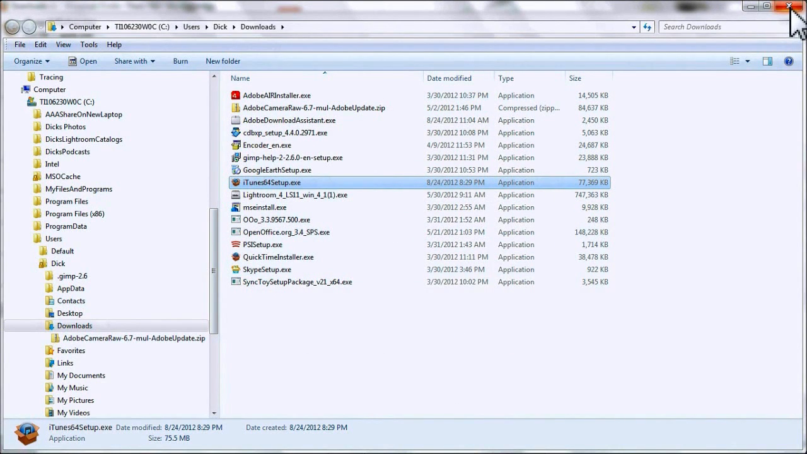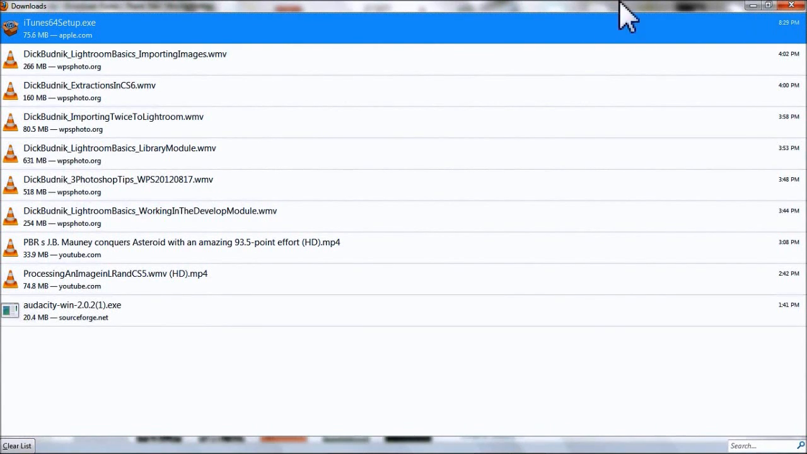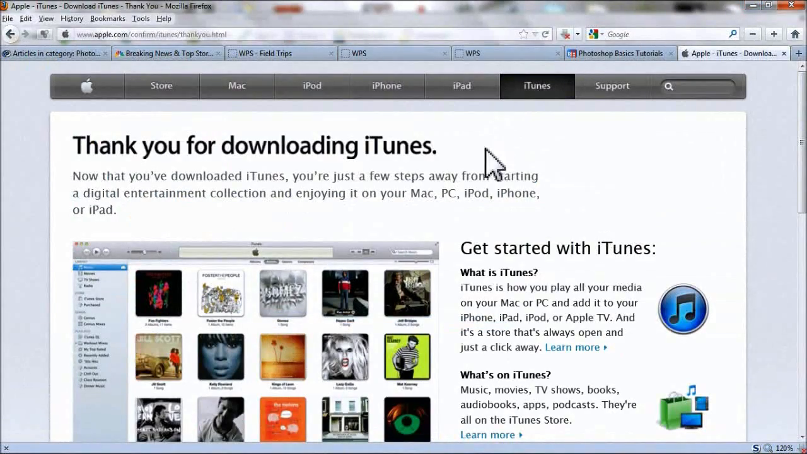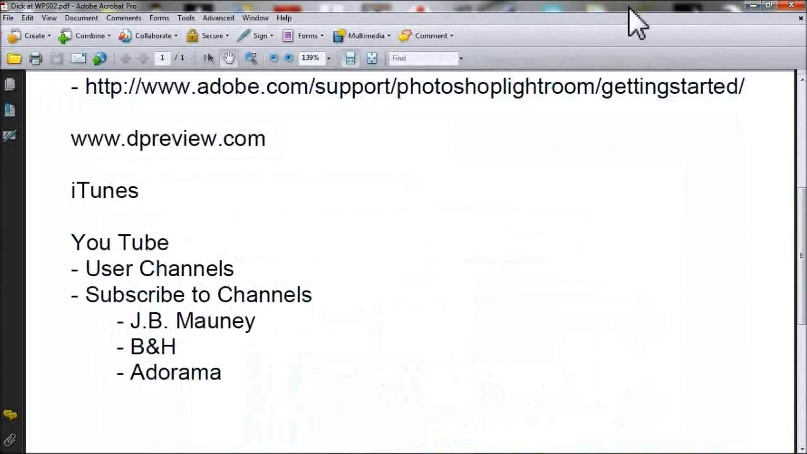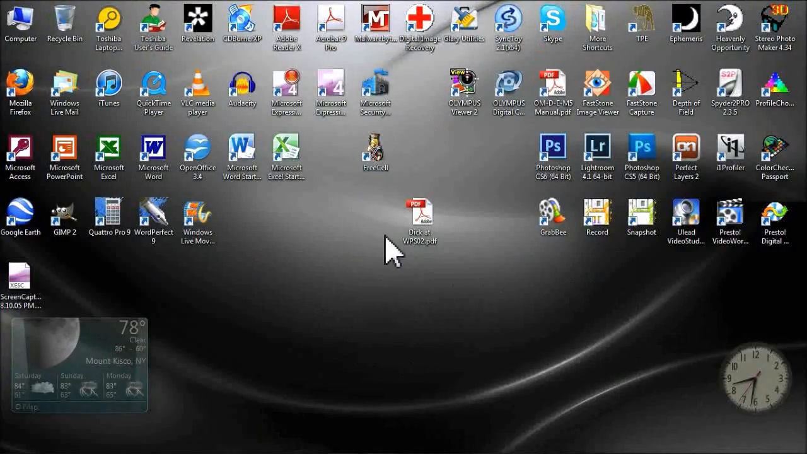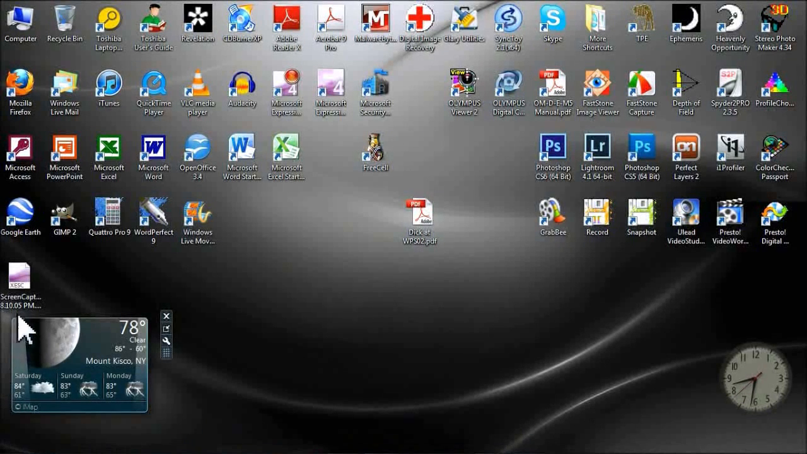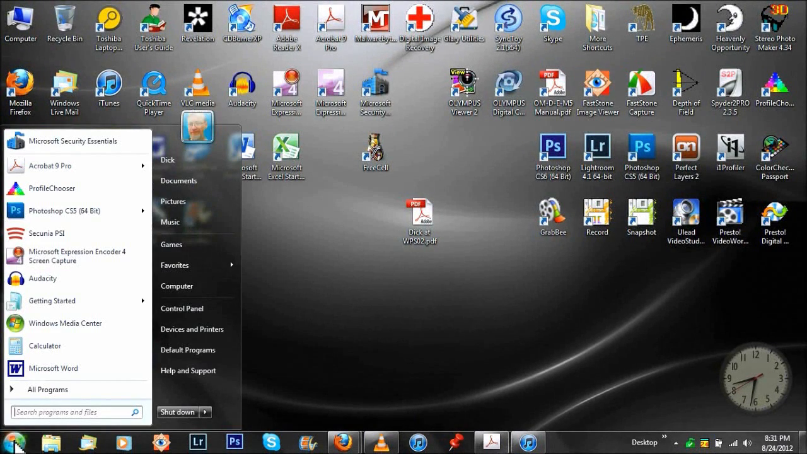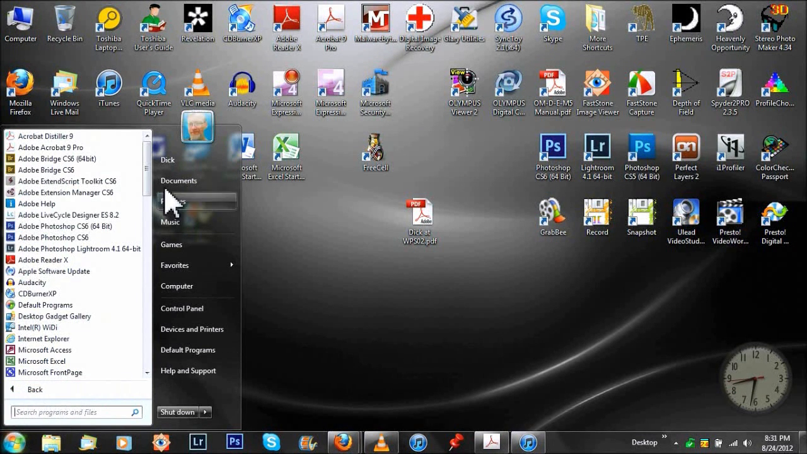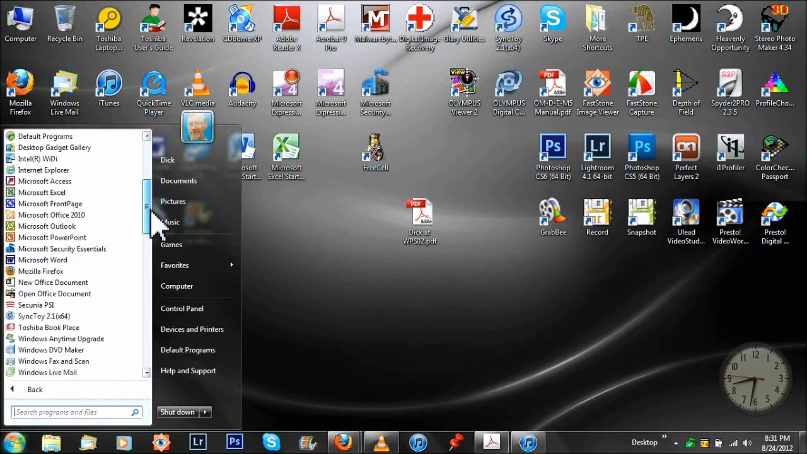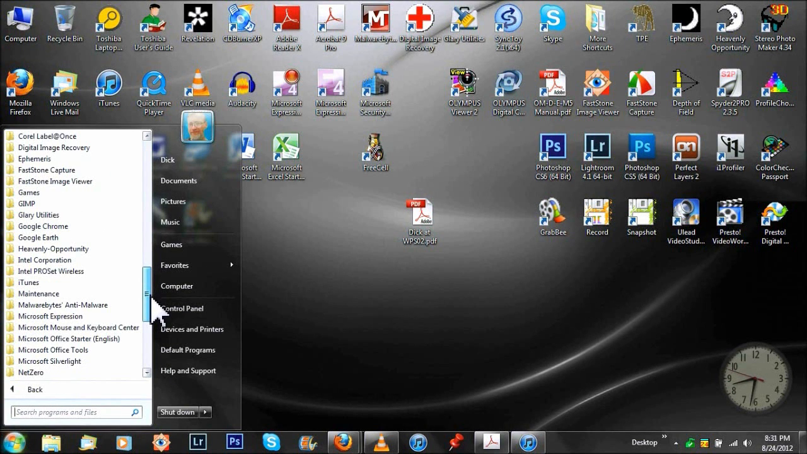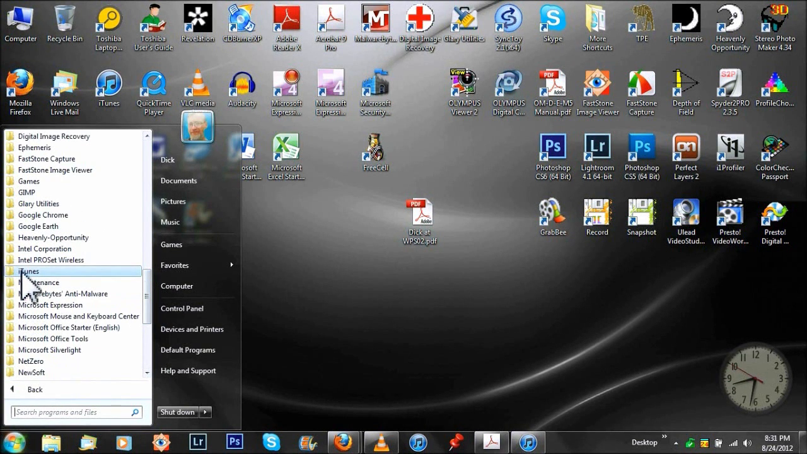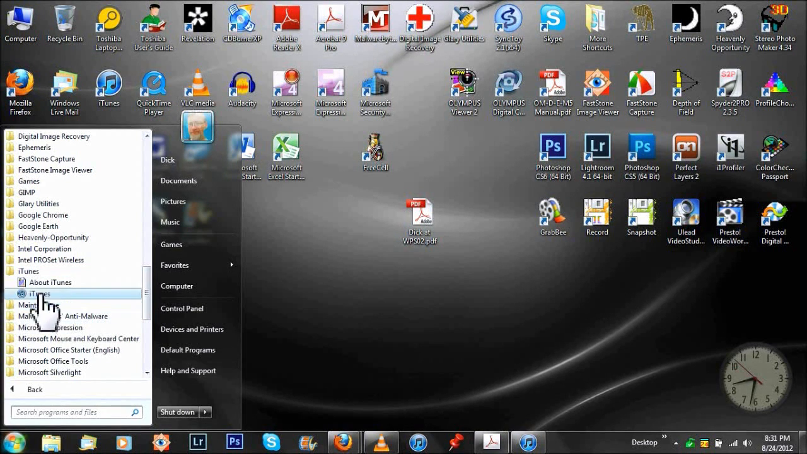All right. So anyway, what happens when you do that is it installs the iTunes software for you on your computer. And if you've done this correctly, in your start button, all programs, and if you look through here somewhere, there should be a folder that says iTunes probably. There it is. iTunes, and if you click on it, it's about iTunes, and this is the actual iTunes software.